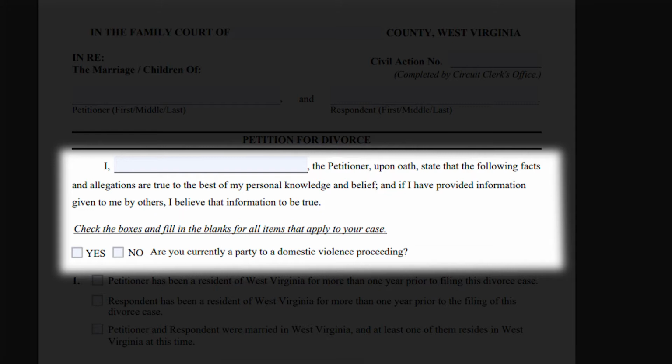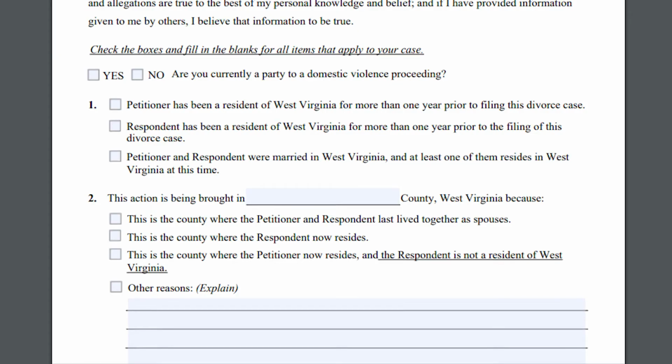Okay. Now, the first thing that you want to do is you want to check the box immediately above question 1, requesting information on whether or not there is domestic violence proceeding currently in progress. You will check either yes or no. Now, if you do check yes, I would advise that you attach that proceeding to this document as well with your petition. It can be very important when it comes to your petition for divorce.